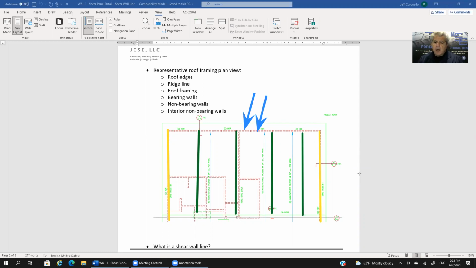Now, interior non-bearing walls, those are a little bit trickier. If you are designing the structure, then you have freedom as to which walls you decide to make bearing walls and which walls you don't. If you are not designing the structure and you're evaluating it, then you have to look at the wall and see how it's connected at the top and bottom so that you can make the determination whether the wall is bearing or not.